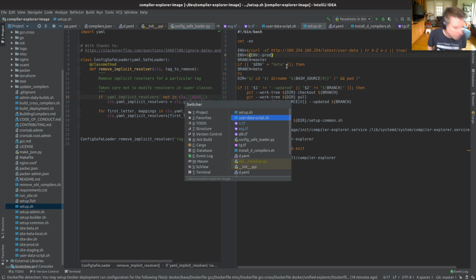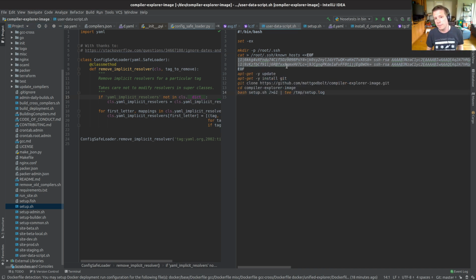A node is being started up again. I guess people are using the site.